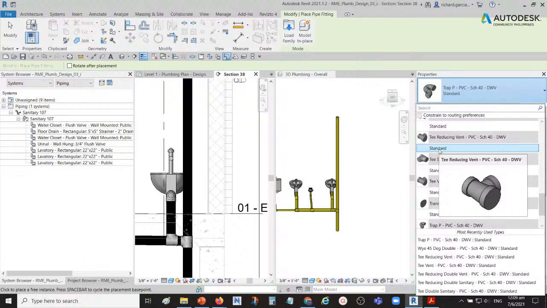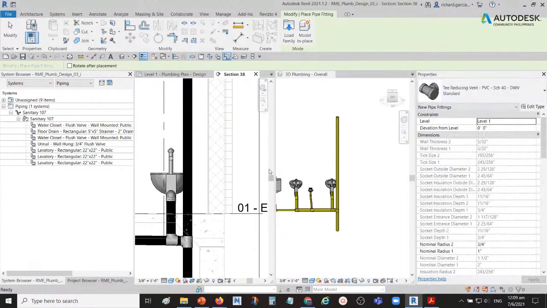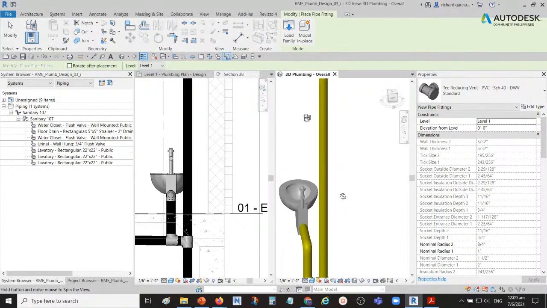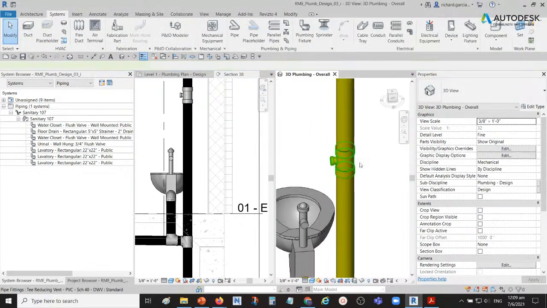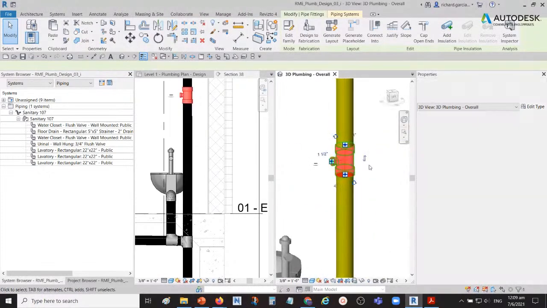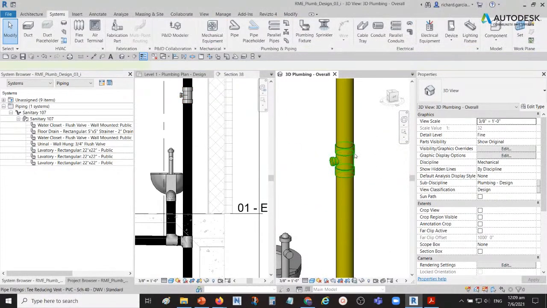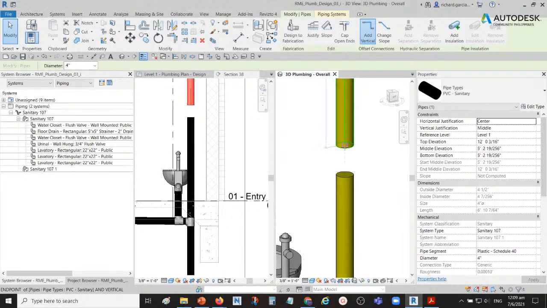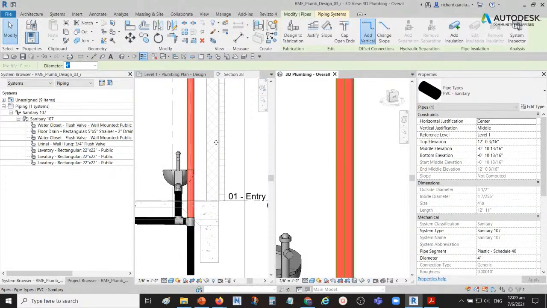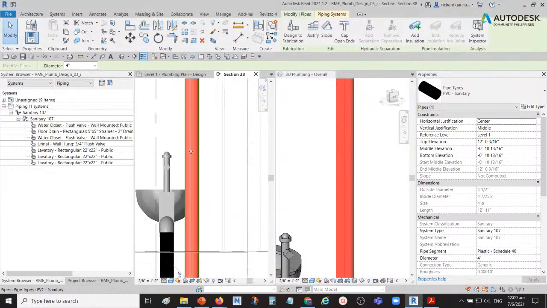T reducing vent. So what does this one look like? What does that look like in the 3D view? So let's click this. Nope, not this one. Okay, so how about we just create it here manually? Let me just connect this first. Let's click this.